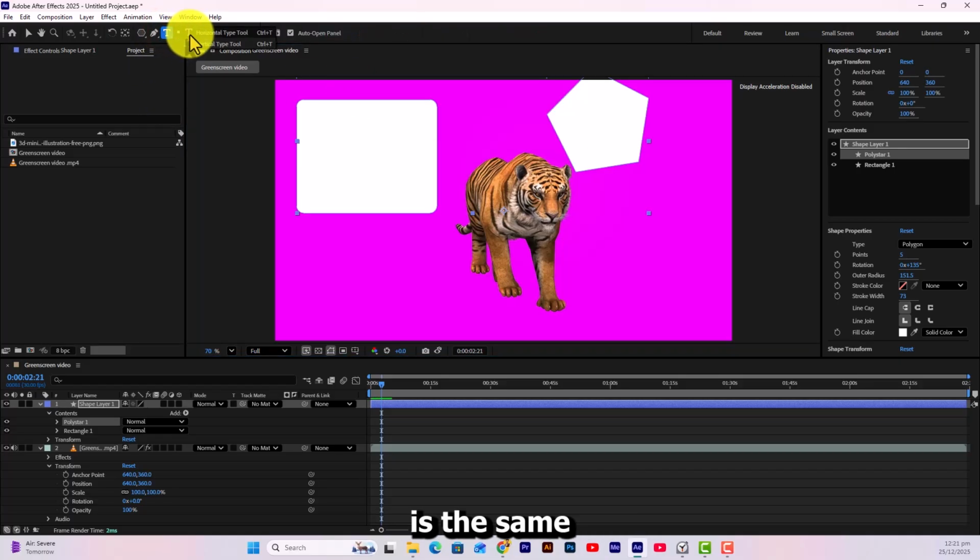The shortcut is the same, Control T, but one is the horizontal type tool and the other is the vertical type tool. What is the function of the horizontal type tool and what is the function of the vertical type tool? We have to discuss both. First, we are opening the horizontal type tool. After opening, you simply type something here.